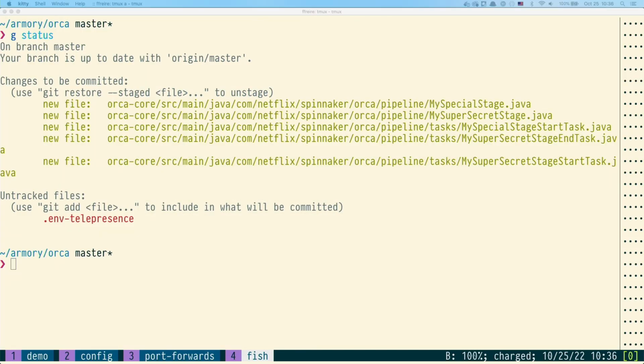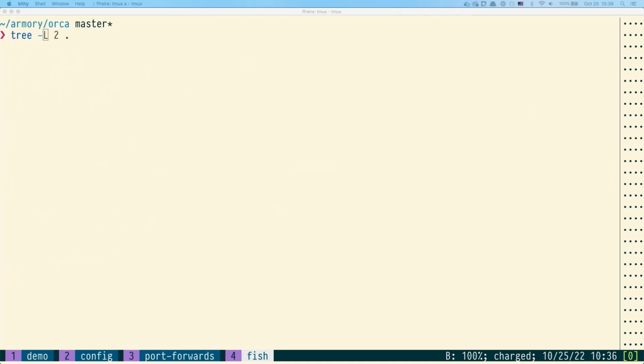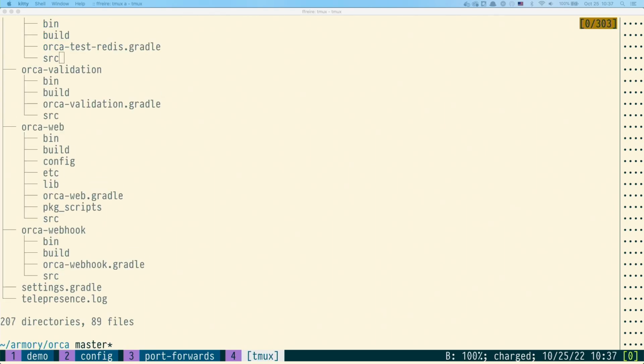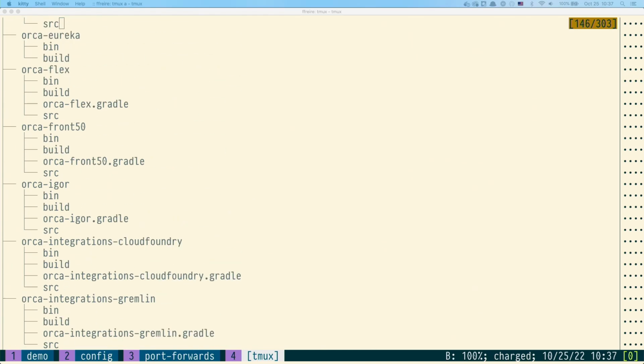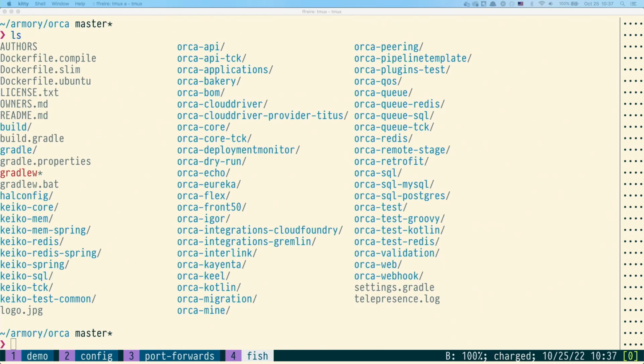Okay, so let's move back here. And I'll just briefly show you how the project is laid out here. We use a tool called Tree to look at the high-level directories. So Orca is split into a number of different packages. This is actually not a great view. Let's just go look at this view.